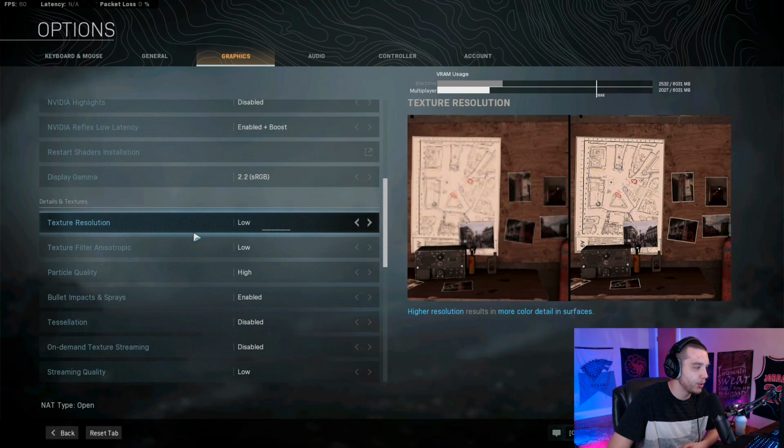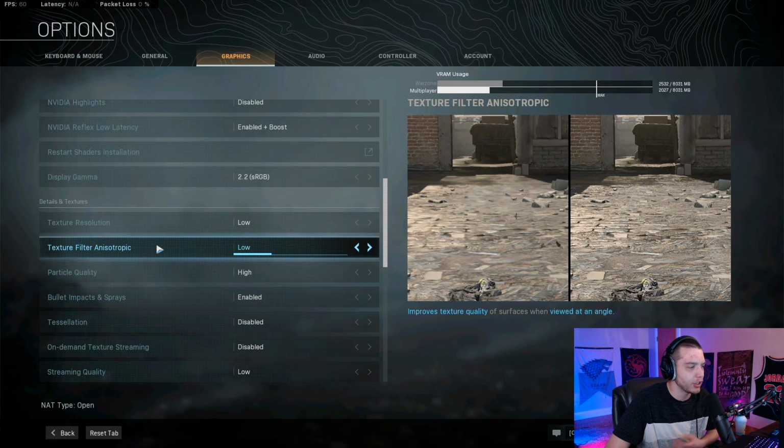Now scrolling down to texture resolution, I now have this set to low. I used to play with it on normal, but I've played with the difference between low and normal, and the game doesn't look any different, and it boosts your frames by a few. And texture filter anisotropic, I also changed this to low. I used to have this on high, but I've noticed on low I get a few more frames, and I've also noticed that some textures and the ground look a little more meshed together and muddy, which makes it easier to see people. I honestly just prefer that look. If you don't like how that looks, I would recommend putting that up to normal.